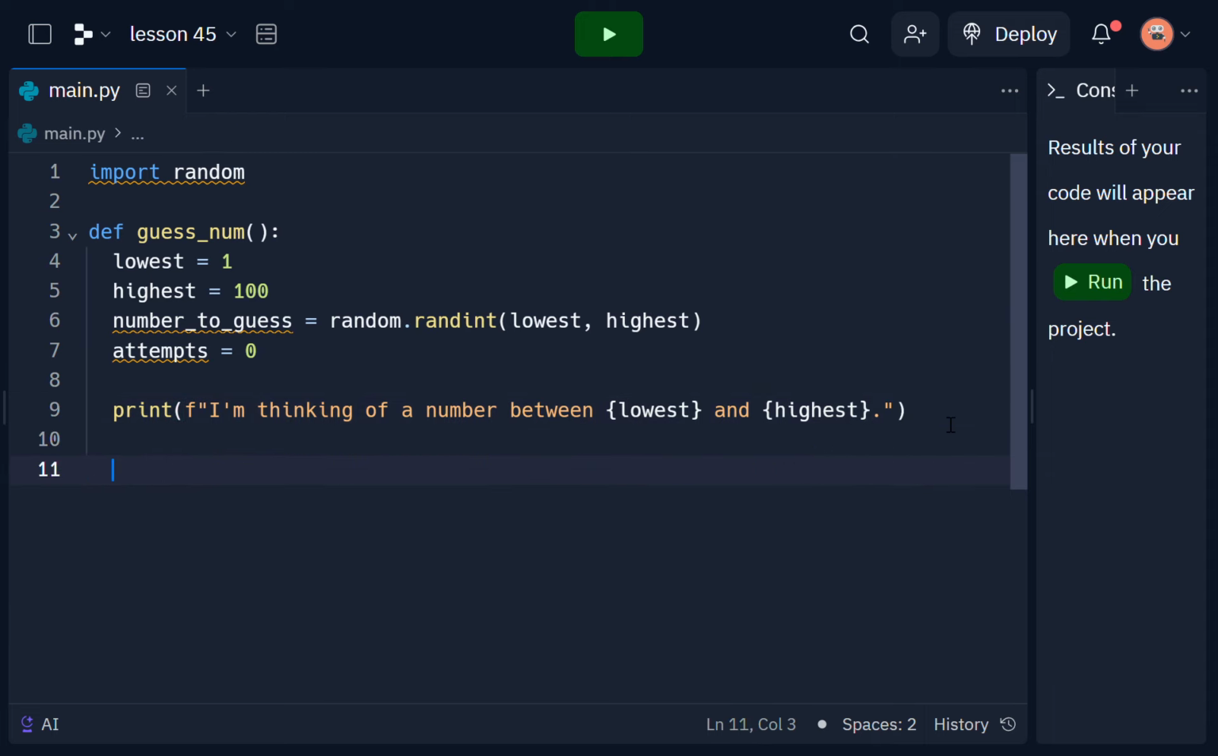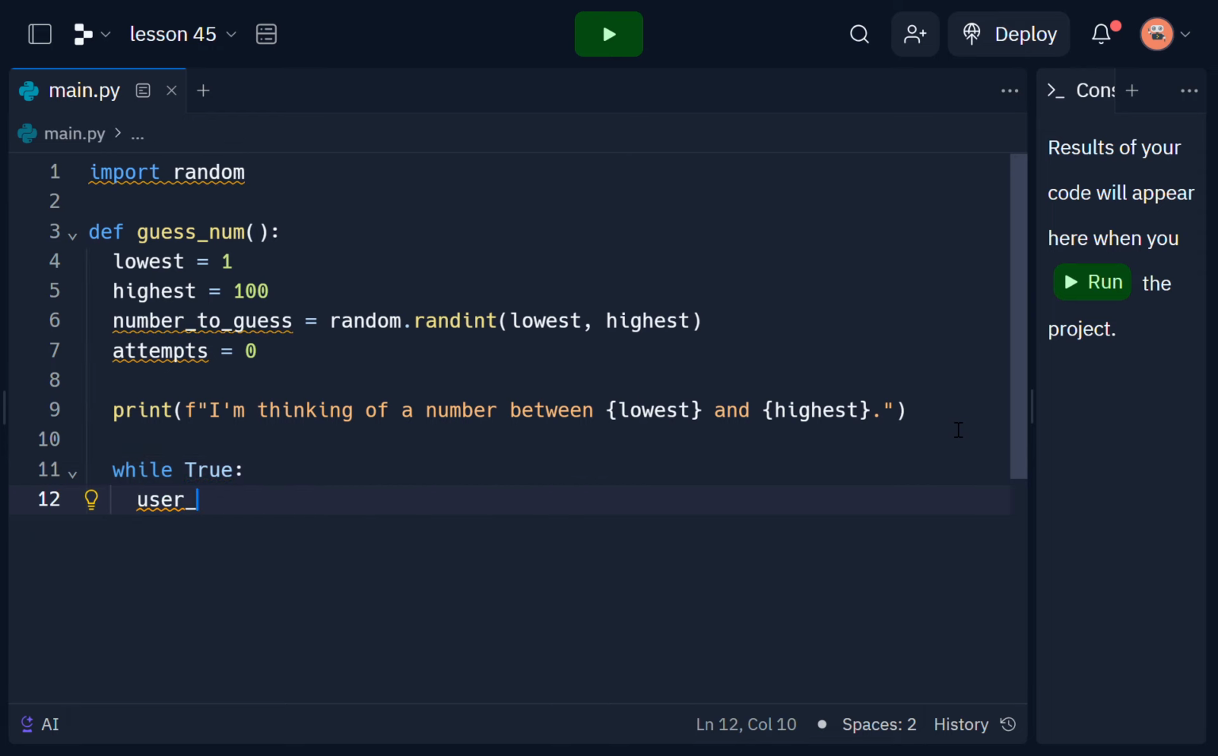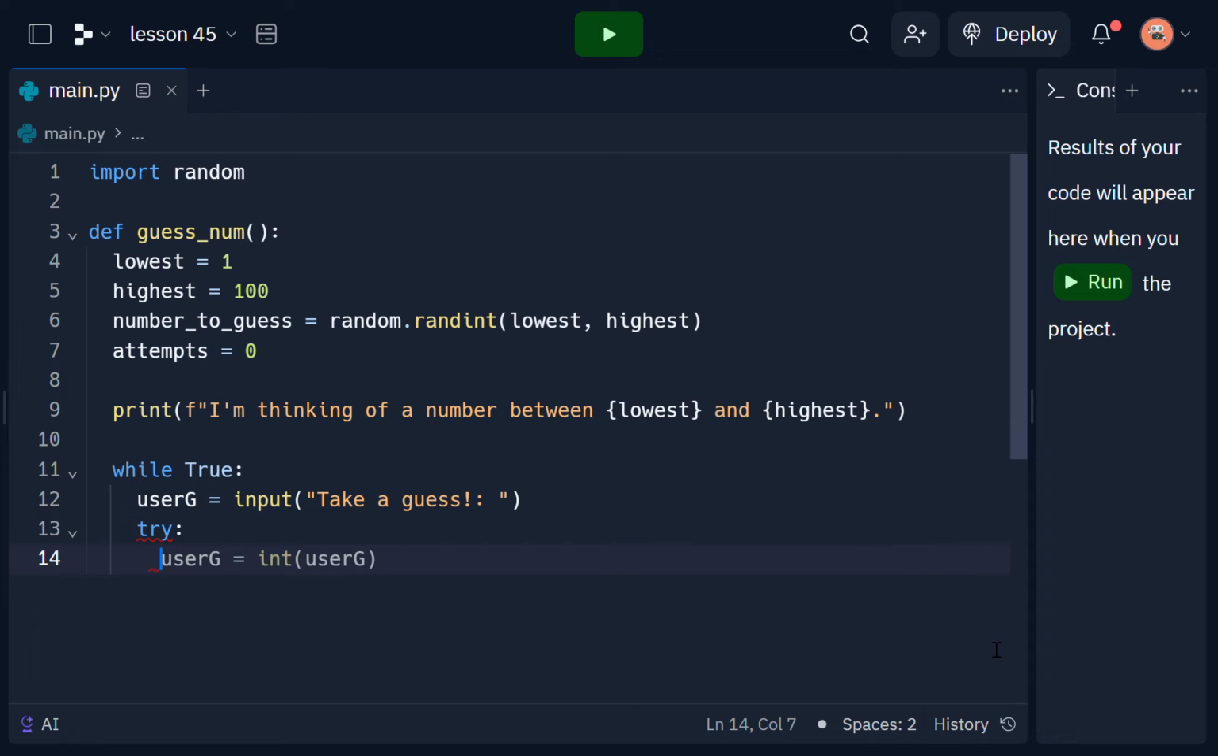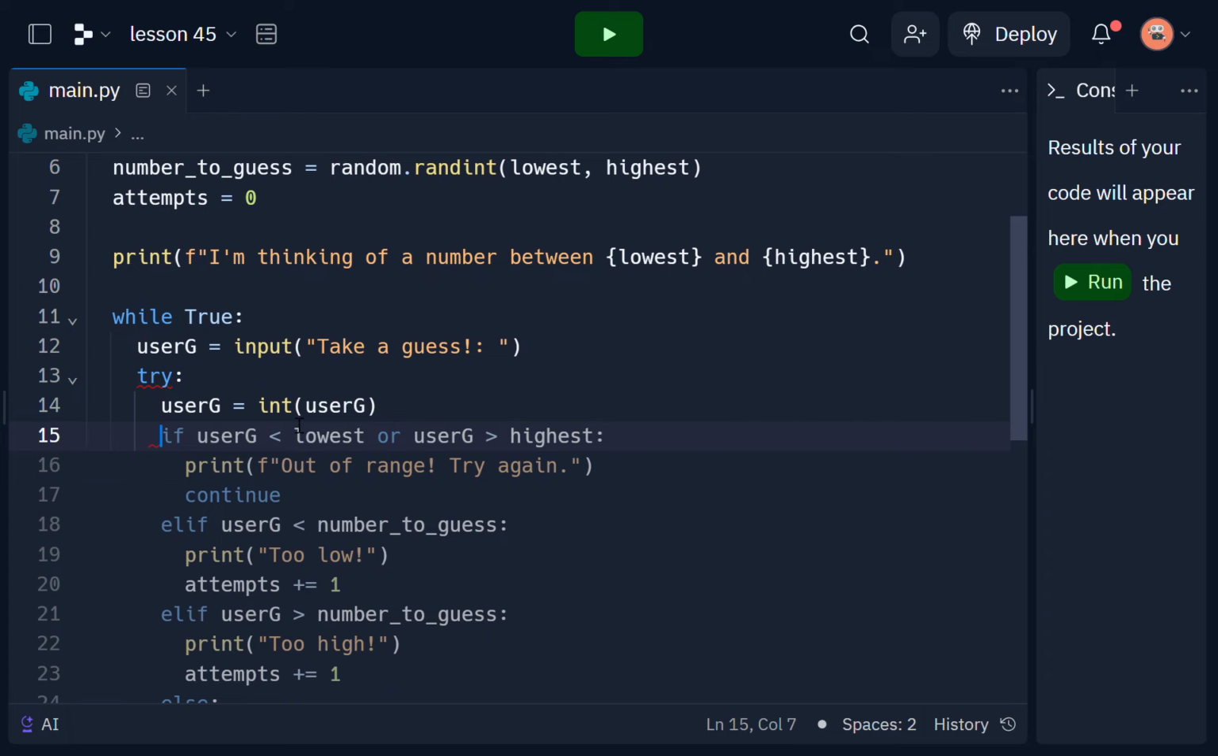Now we come down here, while True, it's going to go user_guess is equal to input, take a guess. There we go. Try, and except for value errors and other errors. So we're just going to use try: user_guess equals int of user_guess.